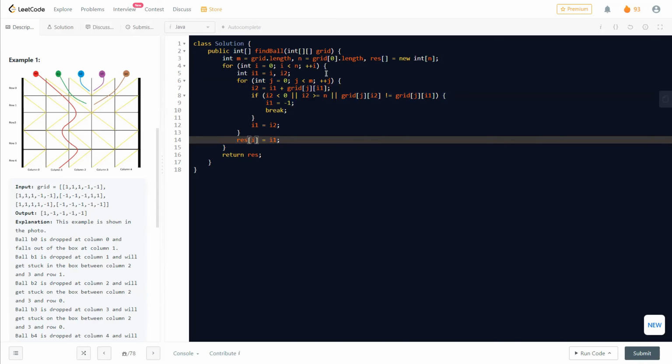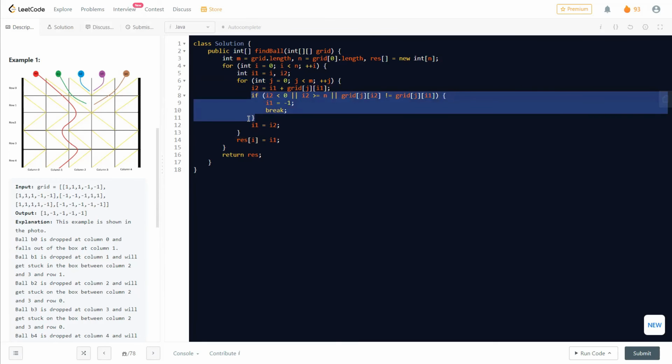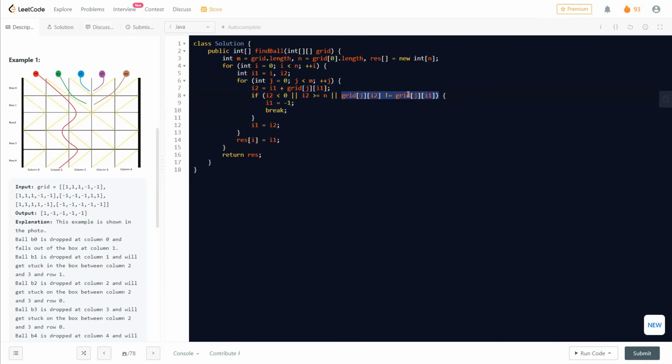That means there's no way we can reach the endpoint or come out of the other end of the box. But in case this is not true, that means the ball is moving forward, so we just make our current I1 value as I2. So we just changed our column. First we had column 0, now we move to column 1 because the ball moved to column 1, right?